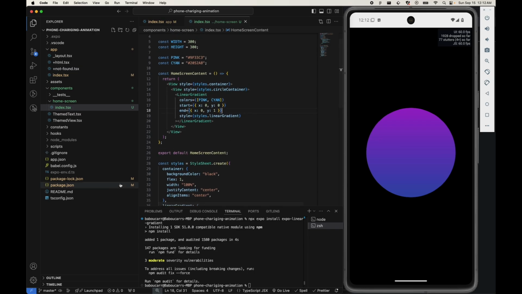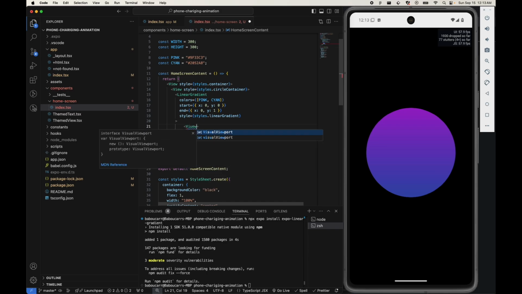Let me just check something. From here, basically what we need is to have some sort of border here. We don't need the full circle. To imitate a border effect, we can just use a view, and let's call it circle again.